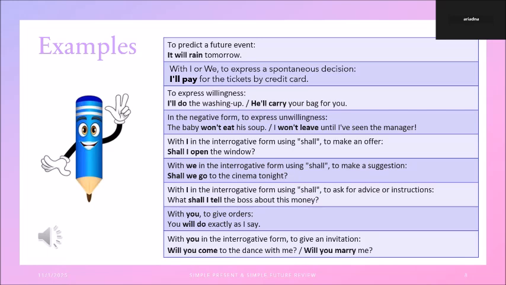He'll carry your bag for you. In the negative form, to express unwillingness: The baby won't eat his soup. I won't leave until I've seen the manager. With I in the interrogative form using shall, to make an offer: Shall I open the window?